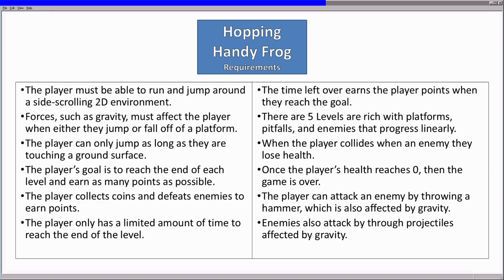When the player collides with one of the enemies, they lose health. Once the player's health is reduced to 0, the game is over. The player can attack the enemies by throwing a hammer, which is also affected by gravity. Enemies also attack by throwing projectiles that are affected by gravity.